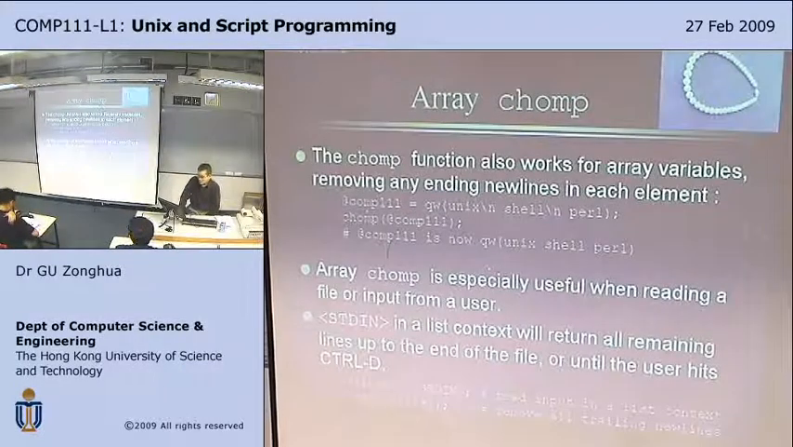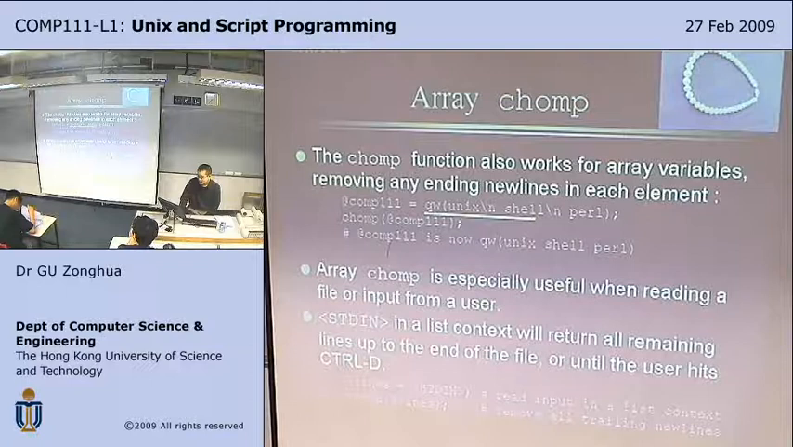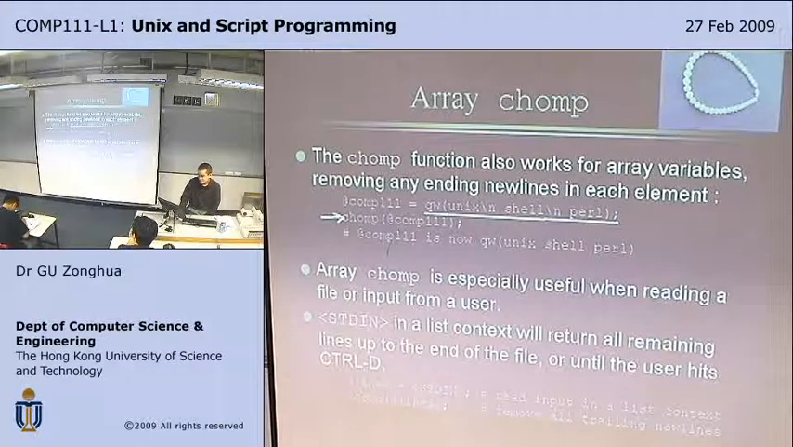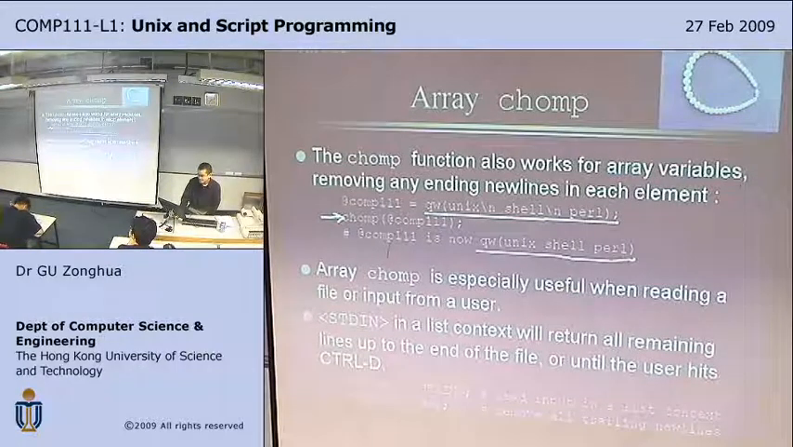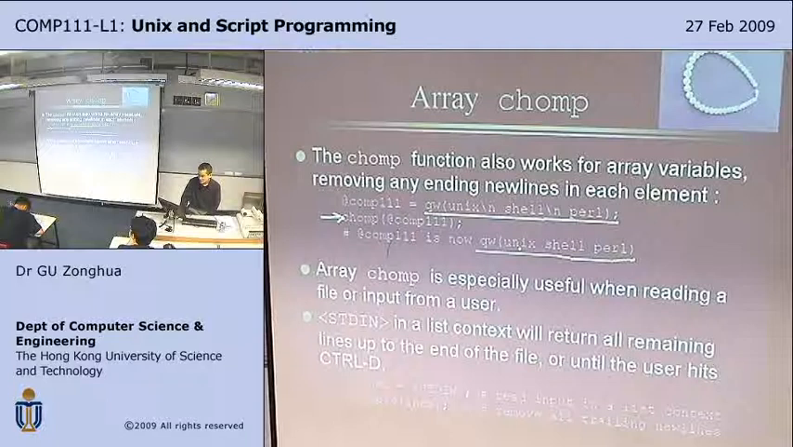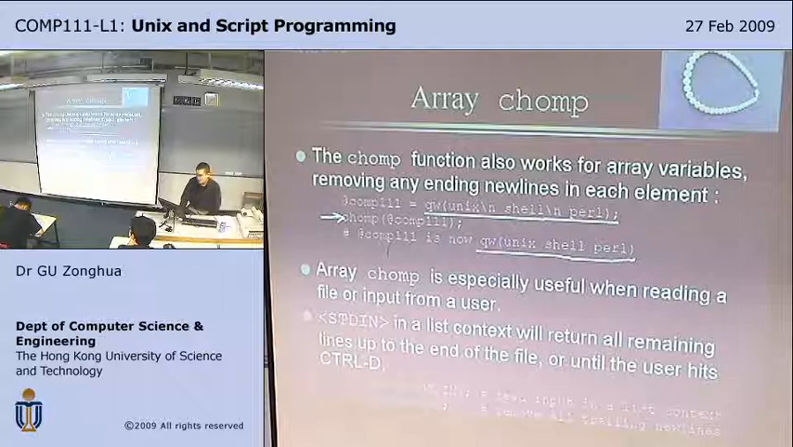So array chomp also works by removing any ending new lines in each element. So now @comp111 equals Unix new line, shell new line. Perl, if you say chomp, it chomps off the new line to get this. So you wouldn't deliberately type in the new line when you write it like this, but if you grab the words from the stdin standard input, then if you forget to chomp it, you can chomp it here after you construct the list.